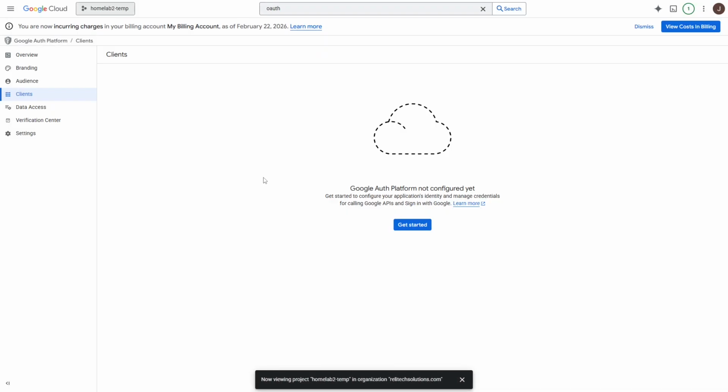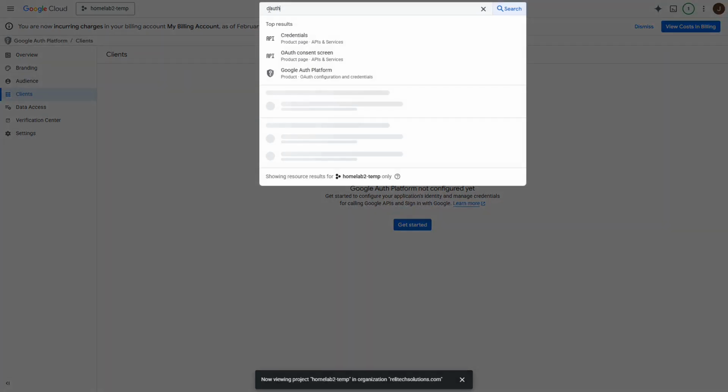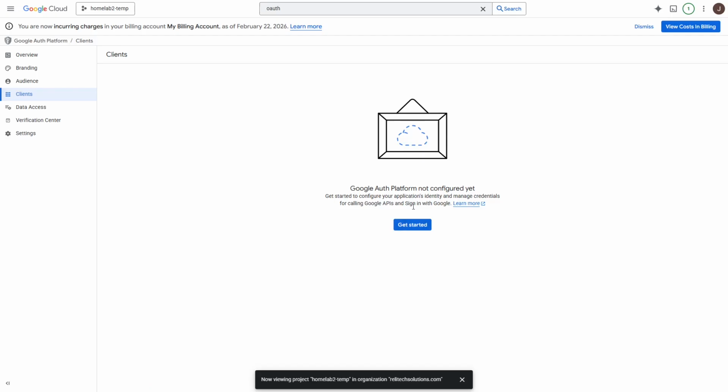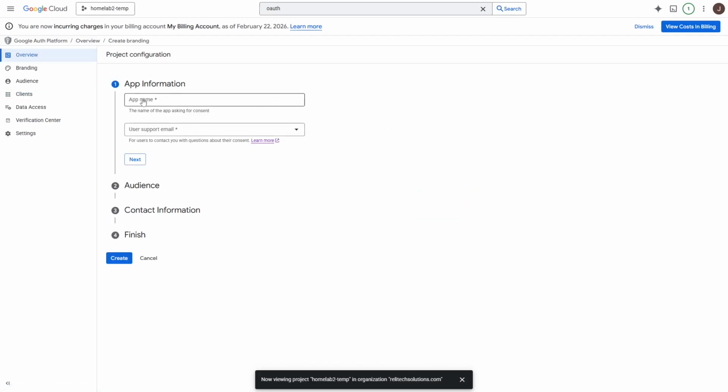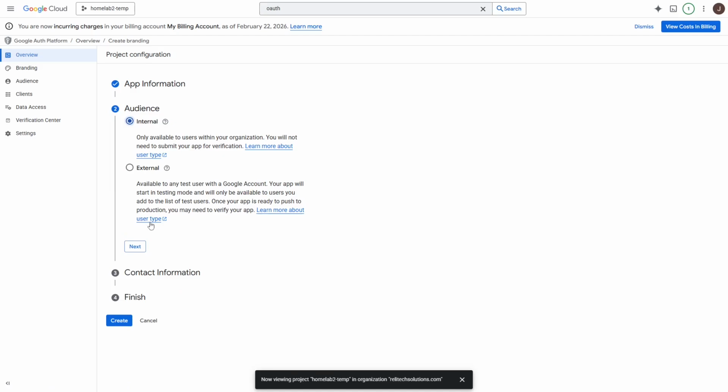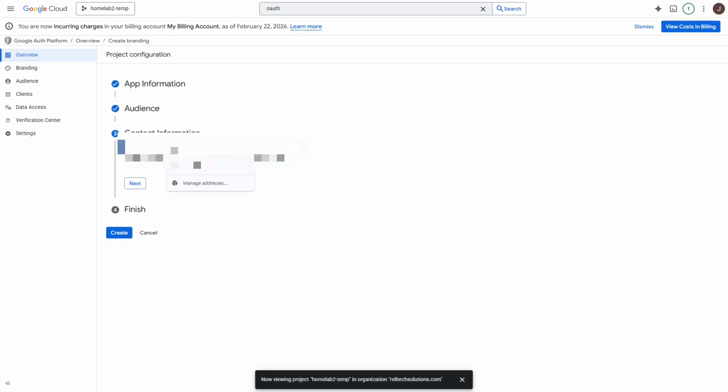Once we are able to open it, we're going to search at the top and look for the consent screen. We're going to go to clients, and you're going to see that we don't have anything, so we click on get started. In this case, again, we'll just do Homelab. You're going to have to specify a user support email, which is already filled into this account. We're going to click on internal for audience. Contact information will be the email address that you need. Again, this is all internal, so it has no external facing aspects. And then we're going to click on create.